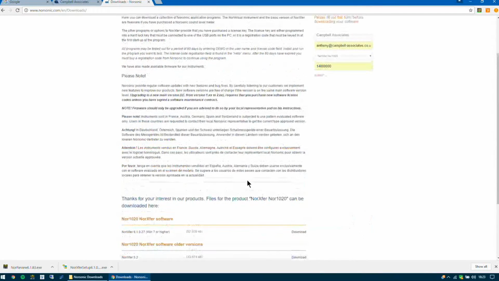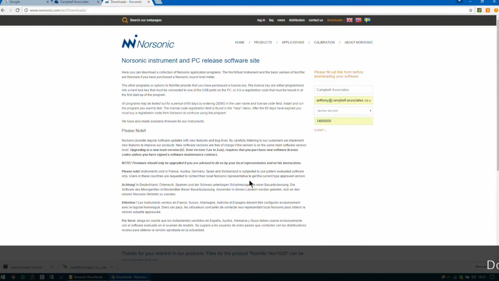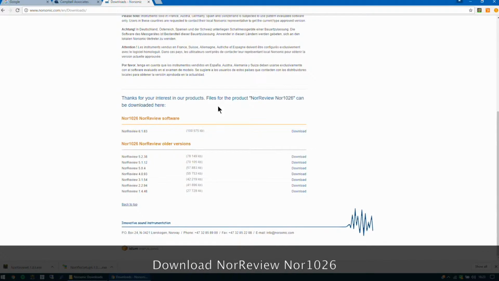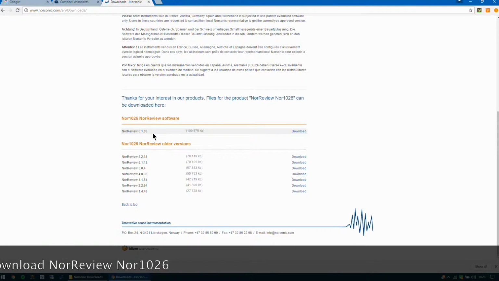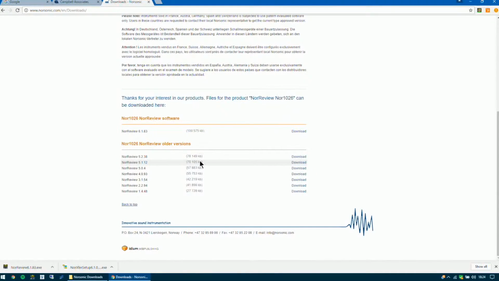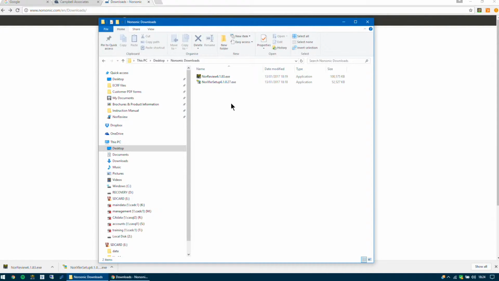Okay, so you'll now need to scroll back up to the top of the page, and select from the drop-down the NorReview Nor 1026 software. Then click the submit button, and again, you'll have some old versions of the software. You'll also have the latest version at the top. If you are using the Nor 150 sound level meter, you'll need to install version 6 or later of the software. Again, just remember, you can only install the version of the software that is relevant to your license activation dongle. Okay, so we've downloaded the software.